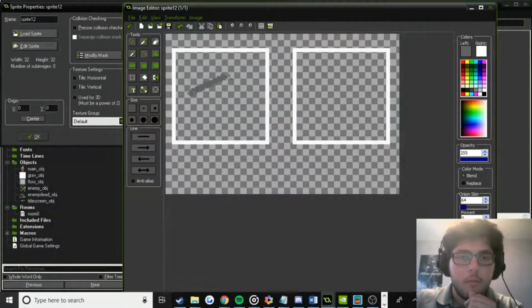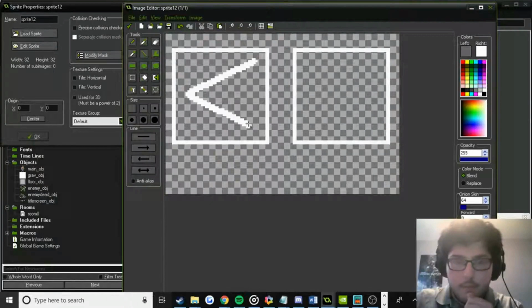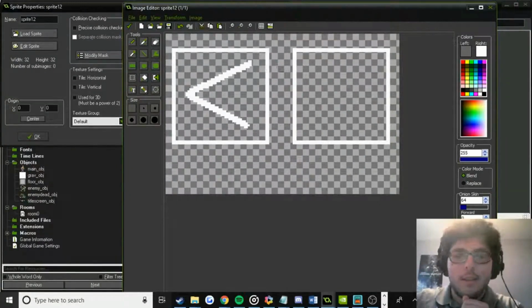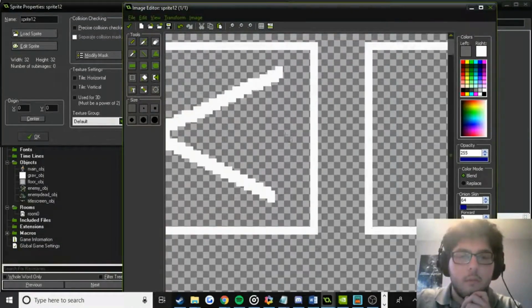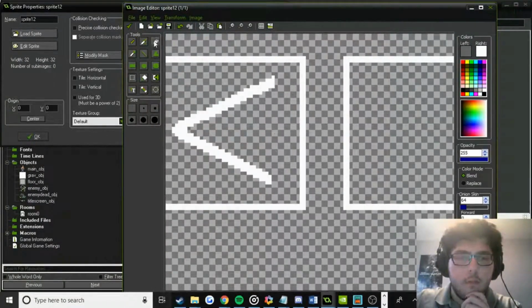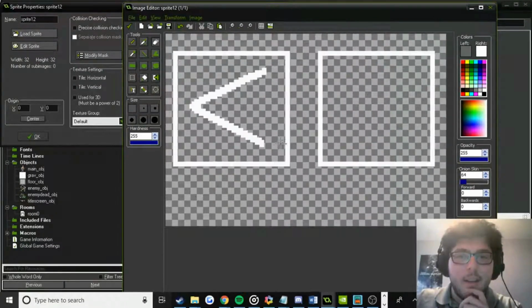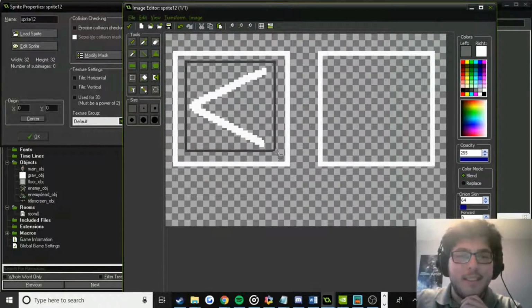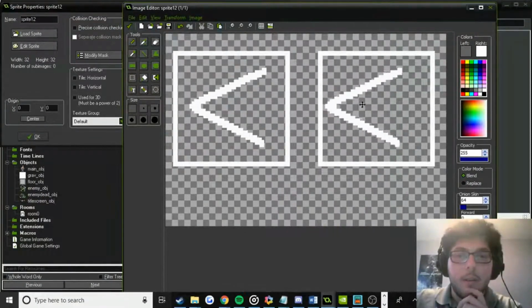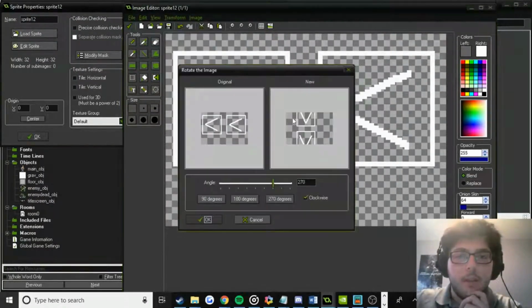I'm not sure if that's going to look good, but we will see, won't we? That looks alright. Pixel art. Gotta love it, but you gotta hate it. I guess you don't really have to hate it. Alright, so we're going to copy this, paste this, and there should be a way for us to rotate. Not the whole thing.